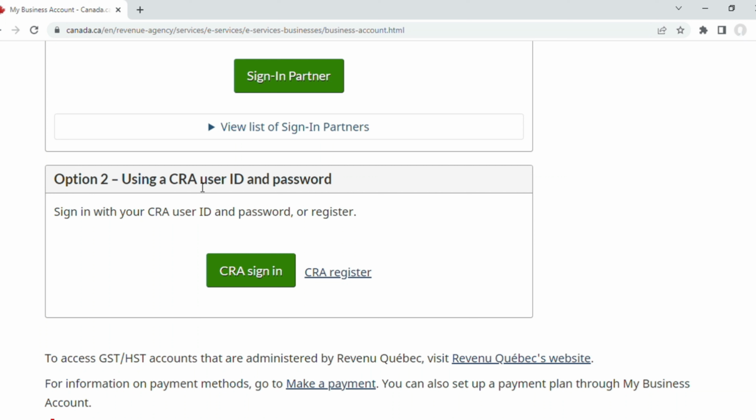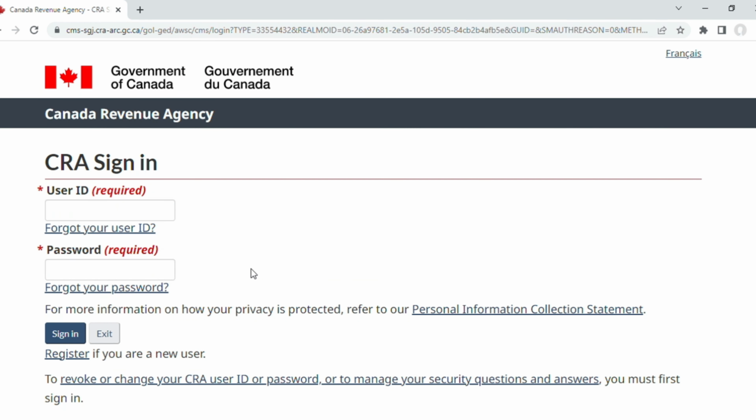Option 2, using CRA user ID and password. If you don't have a CRA online account, you can go and register. The process is very simple. You just go and give a user ID, password, then there are multiple questions to which you create answers and you register your phone number. You get the one-time password to that phone number. Since I already have created, I will click here, and on this page, this is the sign in page.